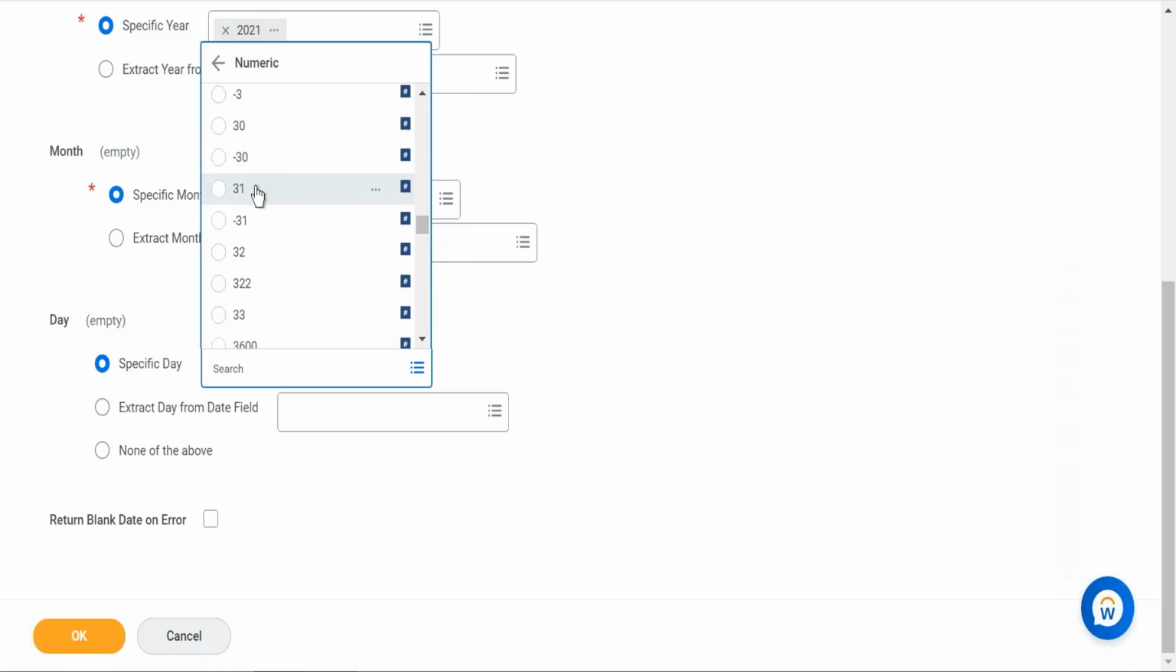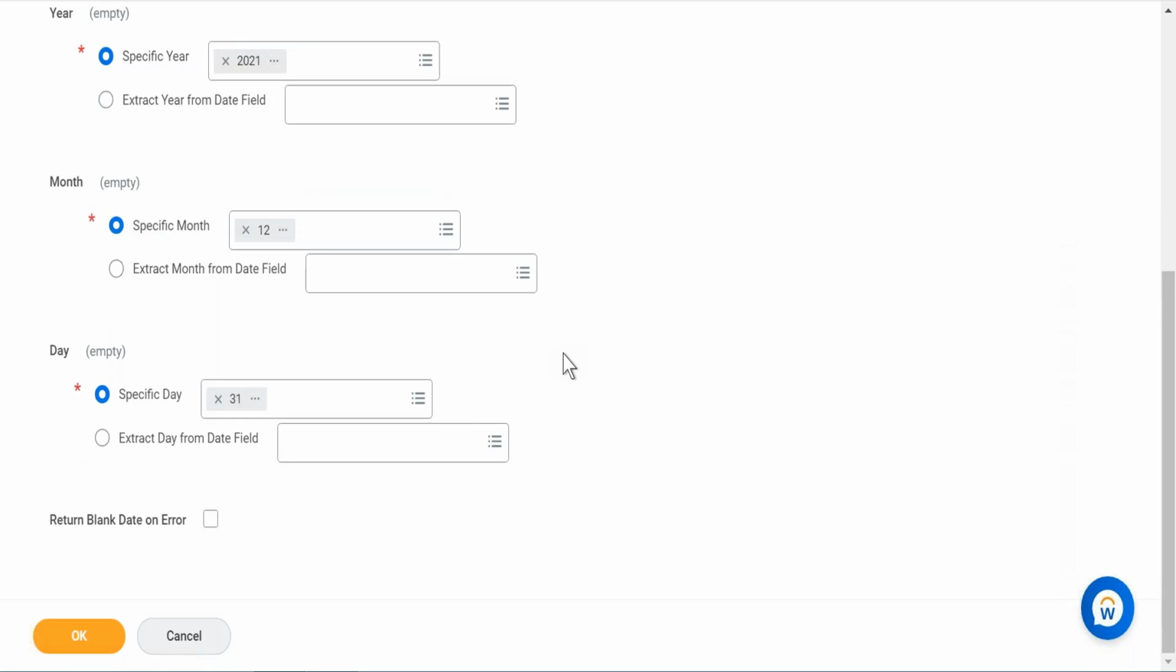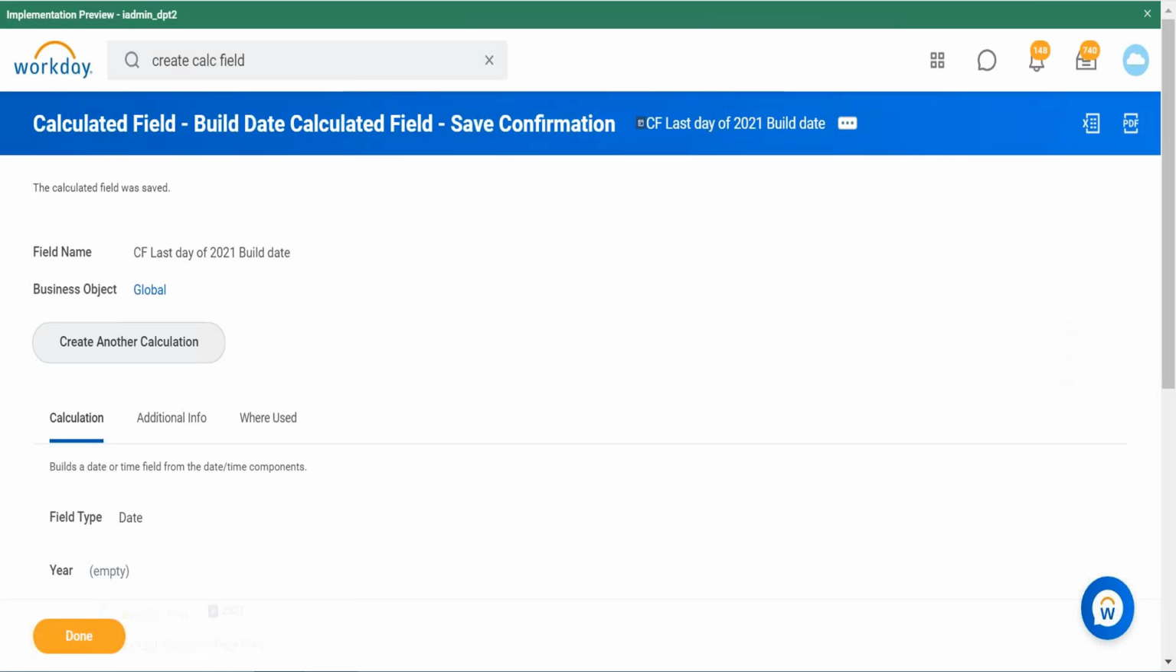Yeah, here it is. So I'm just going to select 31 and I'm done. Again, check this checkbox, return blank date on error. We are done. Okay. But I also want to show you something. There is one more calculation I want to do for you because that will extract these fields from an already existing field. So I'll show you how to do that.